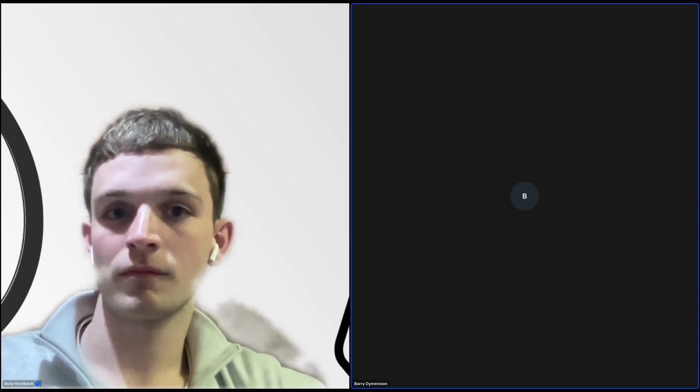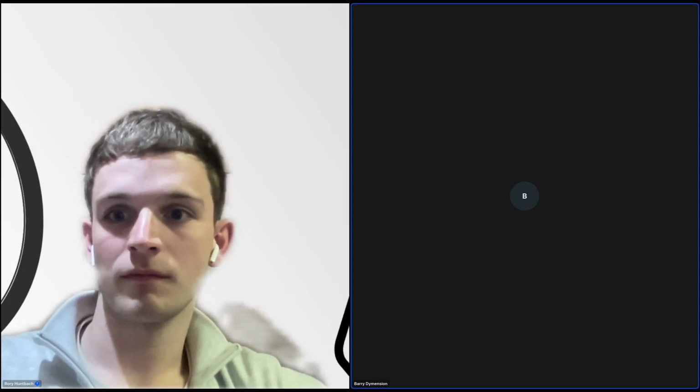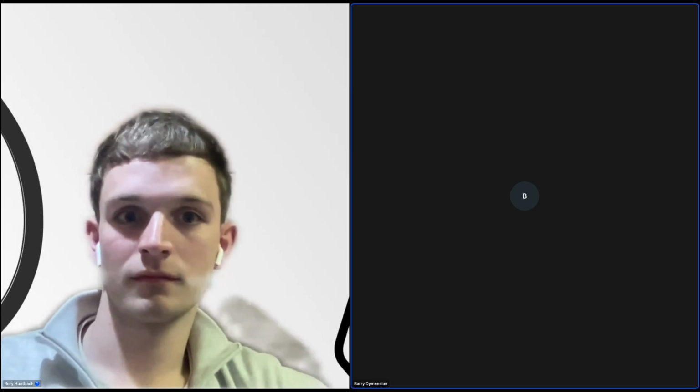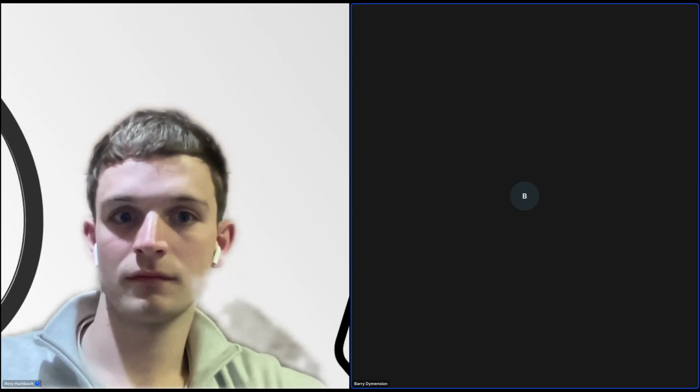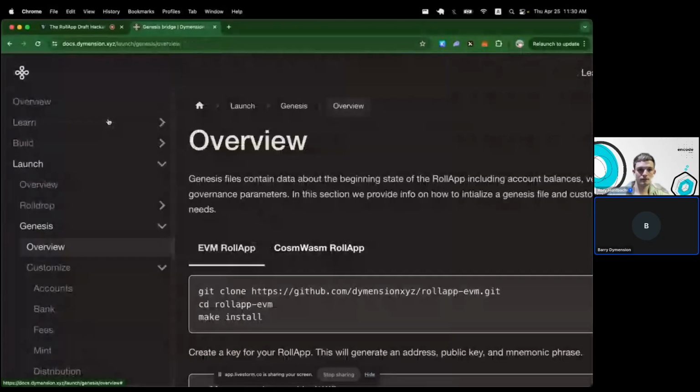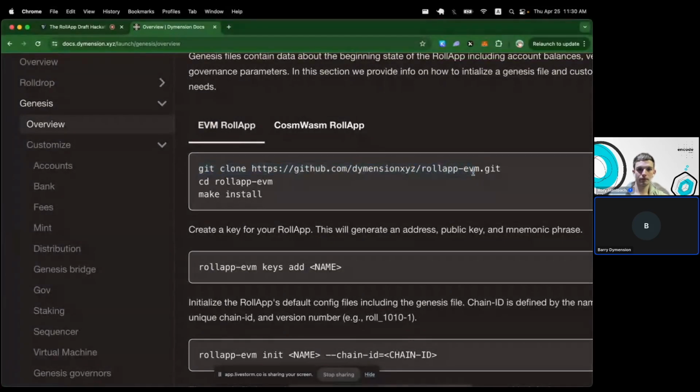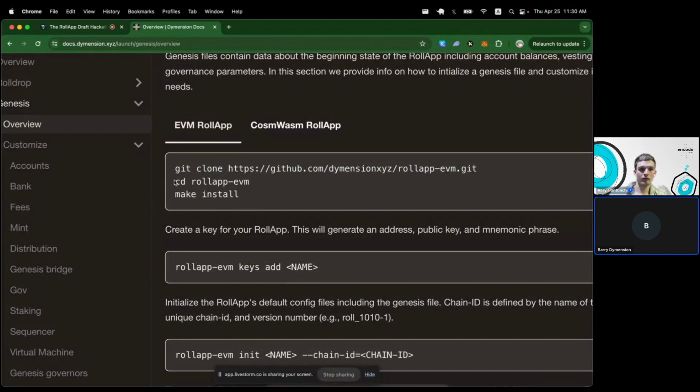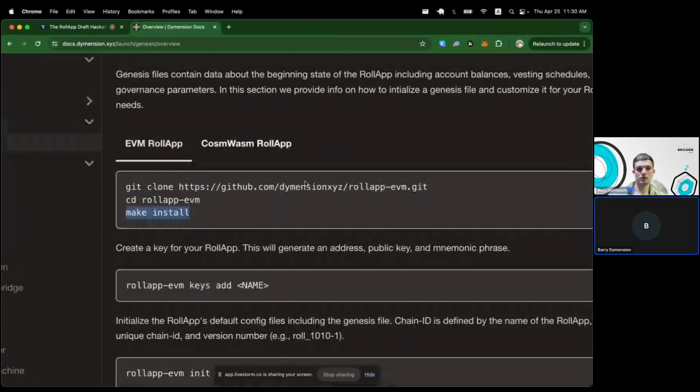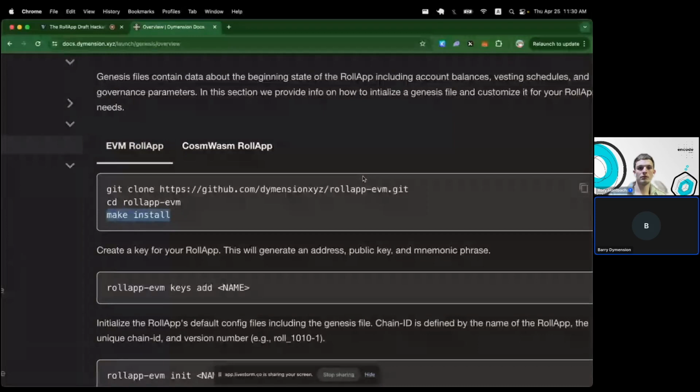Well, make sure to make install once you git clone the repo, you want to make install the build. So for example, if we go to the initial section, it's git cloning the RollApp EVM, and then you're gonna move into the directory of the RollApp EVM, and then you're gonna make install. This requires Go version 1.22.2 at least, if I remember correctly. So make sure to have that, and that should work in terms of installing.